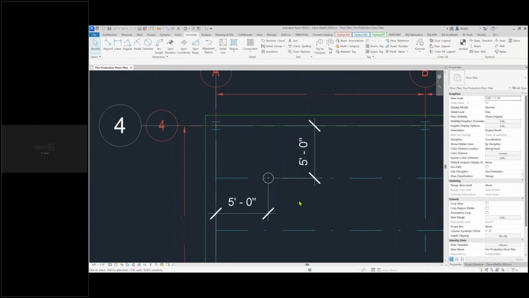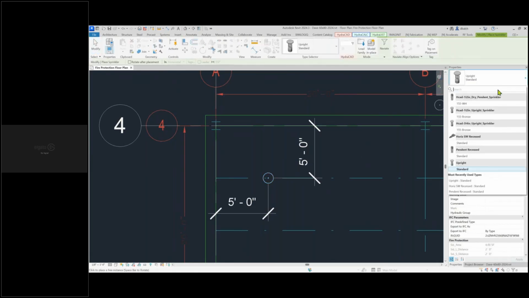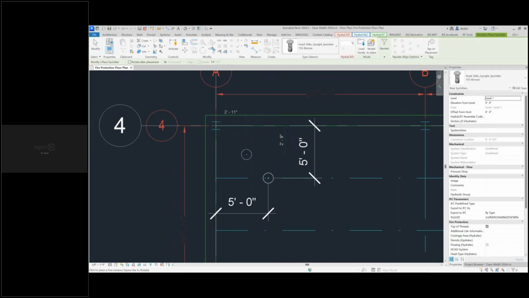Hey, Alan. Go ahead. I did just notice when I did SK and picked that regular upright, I got no dimensions as well, but there is another one that's HCAD upright sprinkler, and that one did have dimensions on it. How cool. I don't know what we did. I don't remember being intentional about that. But those are the dimensions we were talking about.